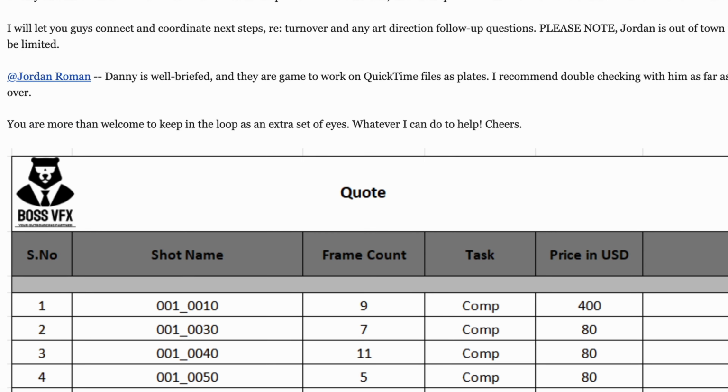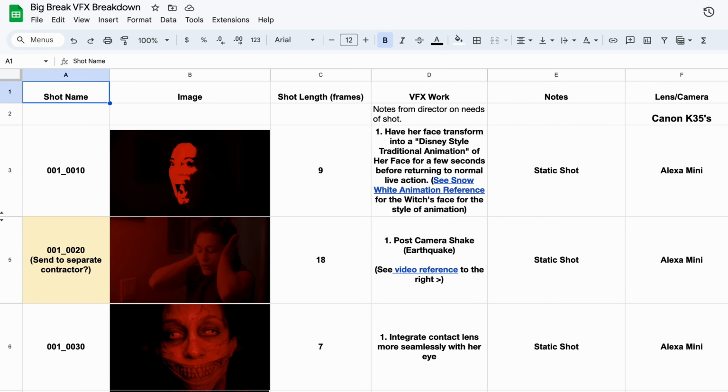So the reason for doing this is then the VFX vendor is able to take this breakdown and put together a bid to give you a cost of how much the scope of work is going to run you for the work that's required. So my friend had provided me a breakdown sheet template from the last project, which I was able to utilize and just repopulate with the new scope of work for this project for Big Break.